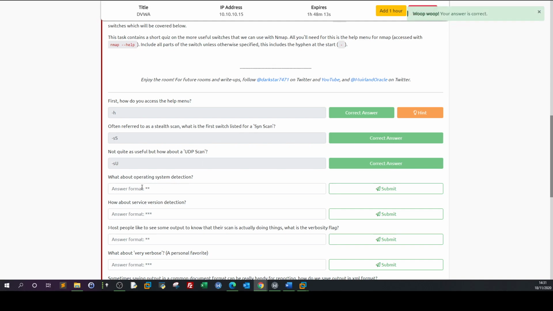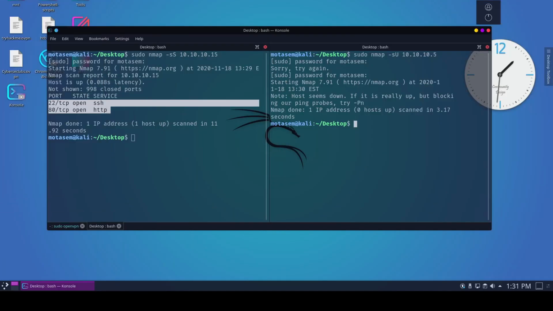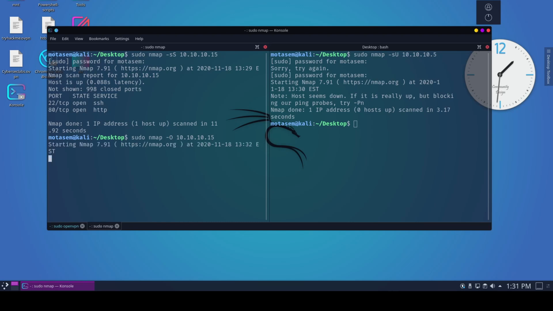What about operating system detection? Let's try how we can scan for operating systems. Basically the same syntax, but we replace -sS with -O. This is for detecting the operating system.